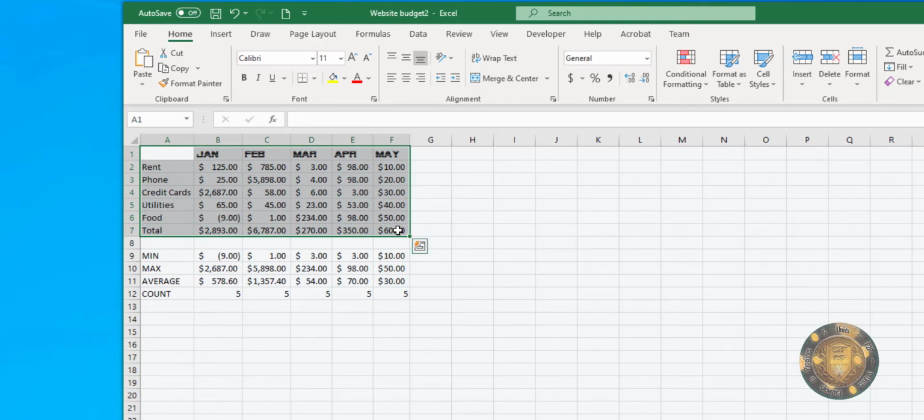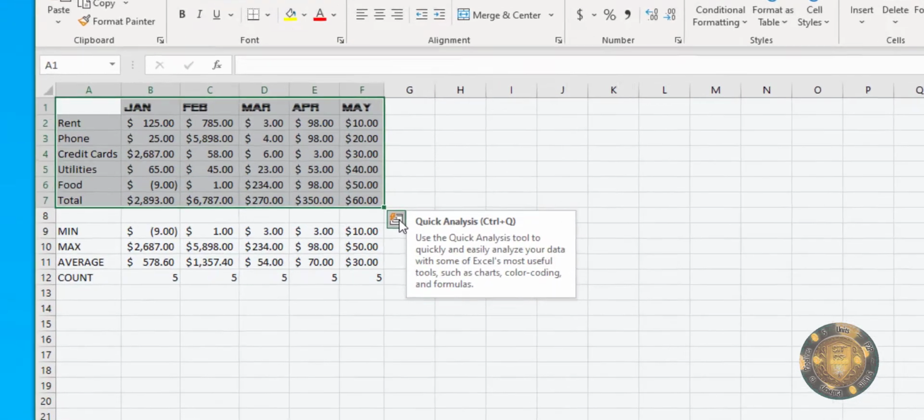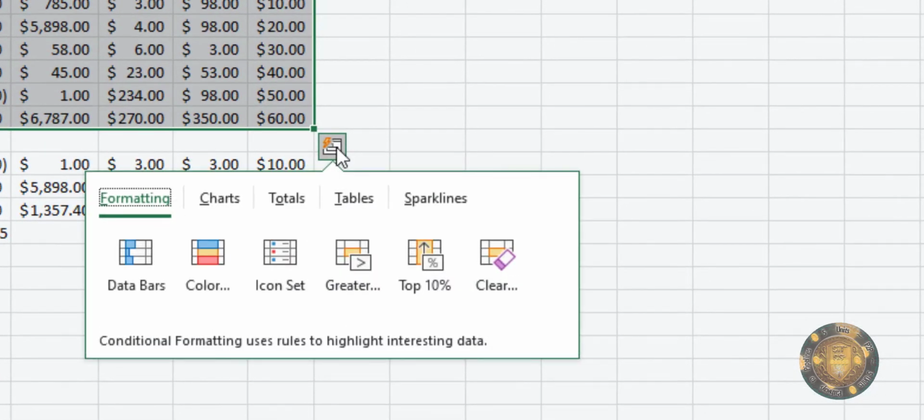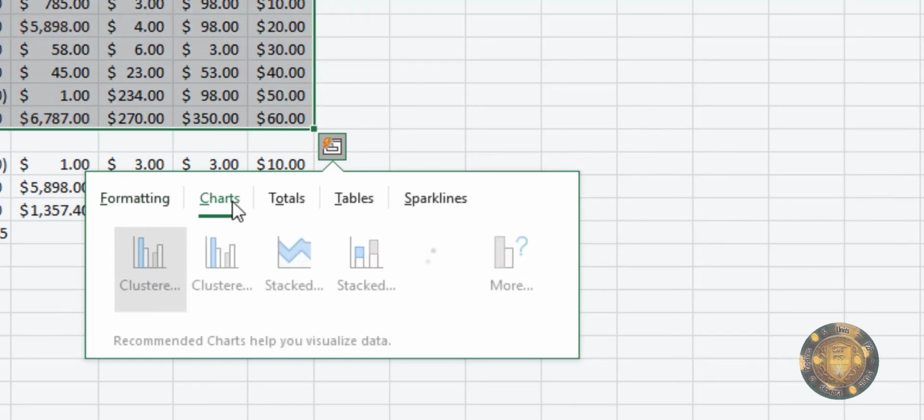And then all I need to do, once that's all highlighted, is grab that green dot right there. And right next to that green dot, you'll see this little icon. If you click on that quick analysis icon, it's guessing maybe some of the things that you want to do. I could format these cells. But really what I want to do is go to the charts.